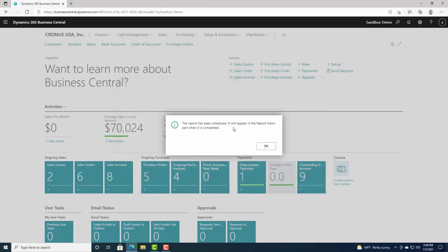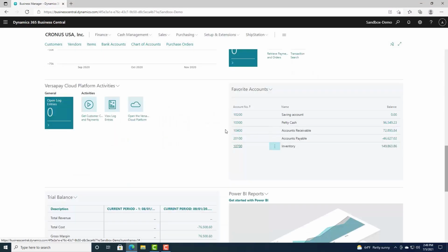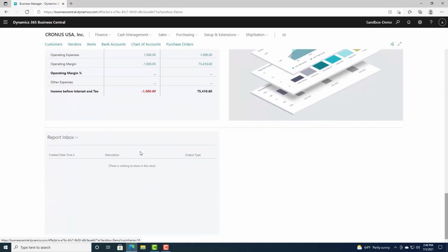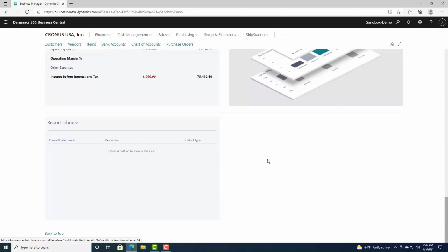It says a report has been scheduled. It will appear on the report inbox part when it is complete. So we'll go down and take a look at it in a few minutes. After it runs, it should appear down here in the box for us.